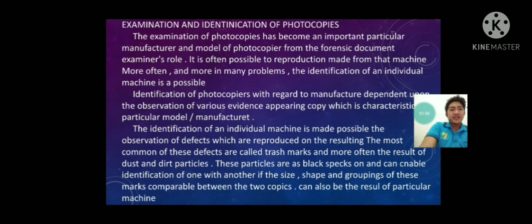Examination and identification of photocopies. The examination of photocopies has become an important part of the forensic document examiner's role. It is often possible to identify the particular manufacturer and model of photocopier from a reproduction made from that machine. More often and more importantly, in many problems the identification of an individual machine is possible.